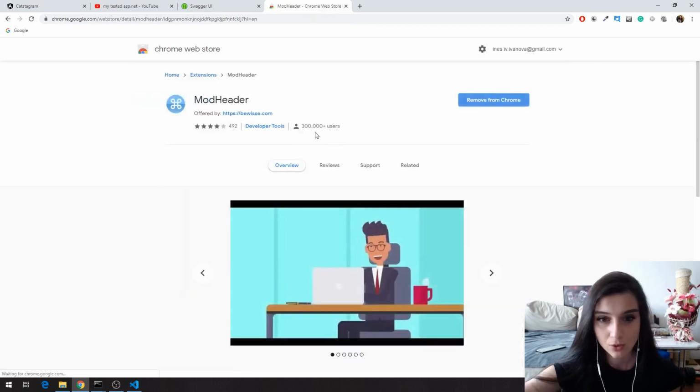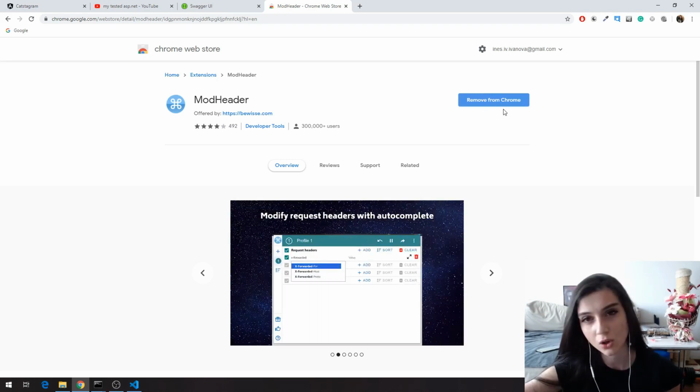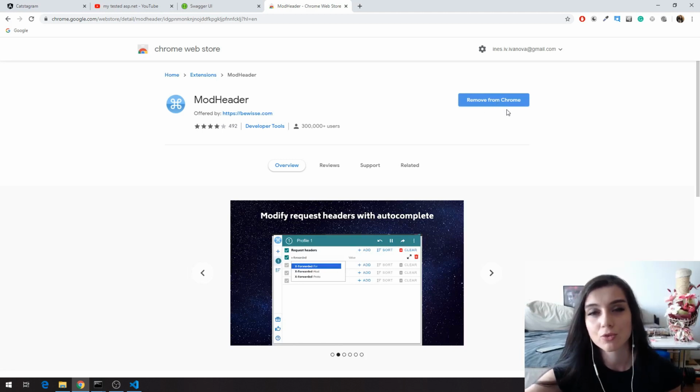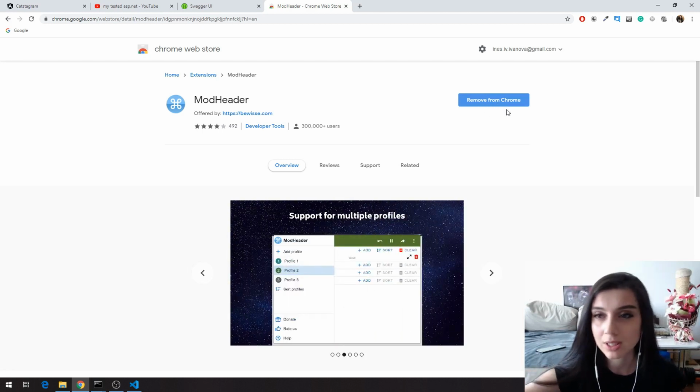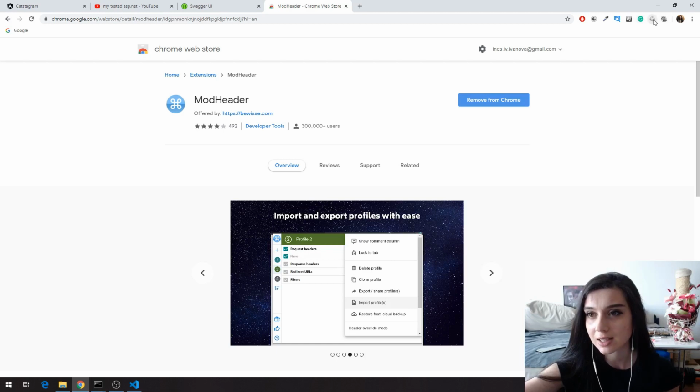If you Google it, you are going to see that it's very easy to install. Here you should read something like install or plugin or whatever it is. Here I have removed from Chrome because I have already installed it. Let me show you how it is working. Once you have installed it, you can go here and select your ModHeader plugin.